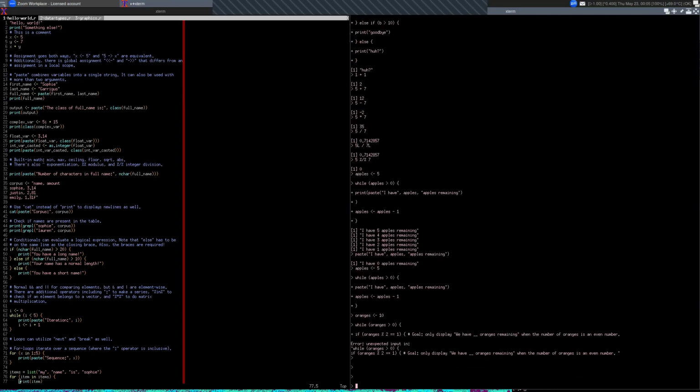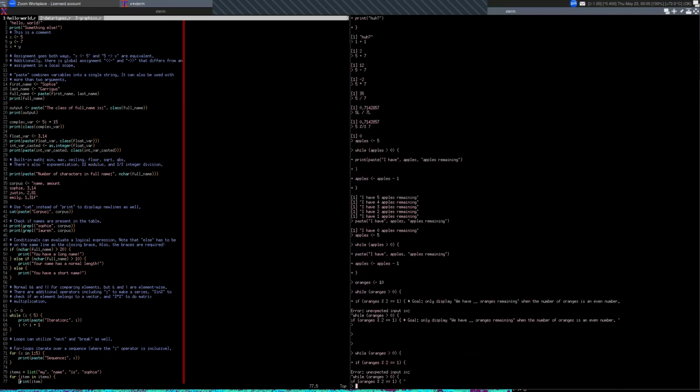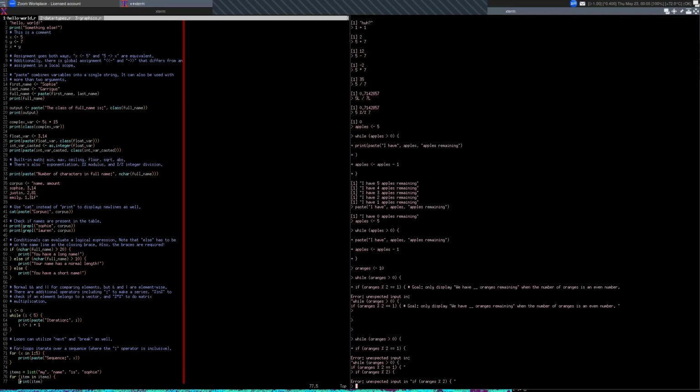Let's do while oranges is greater than 0. I'm assuming that's the reason why this failed. If oranges mod 2 is equal to 1. Maybe not. Maybe we can't do unexpected input. I wish I rehearsed this part. Let's do something crazier. Okay, so let's say that we can't check to see if it's an even number. Let's just say we don't want to display new goal. I don't know why that error is.